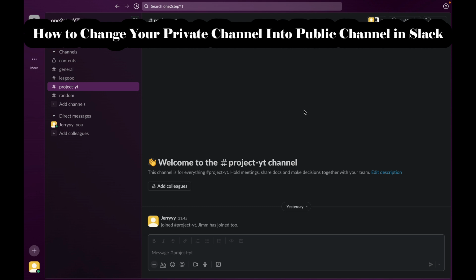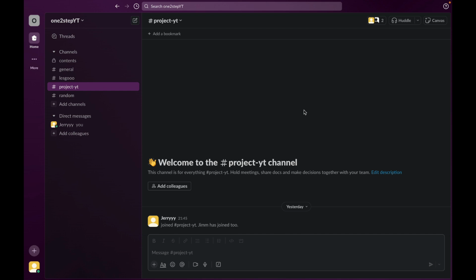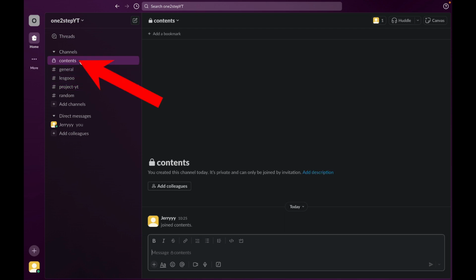Guys, how to change a private channel into a public channel on Slack. So let's get started. First of all, the thing that you need to know is if the channel has a lock sign, that means it is a private channel, and if the channel goes by the hashtag sign, that means it is a public channel. So I'll be changing my content channel, which is private, into a public channel.